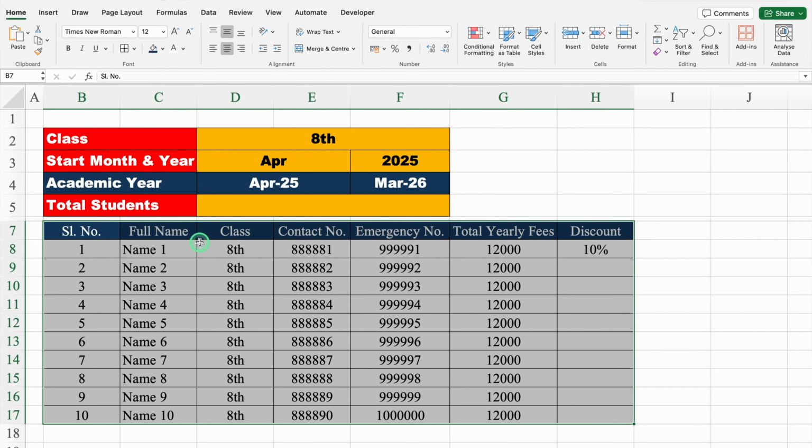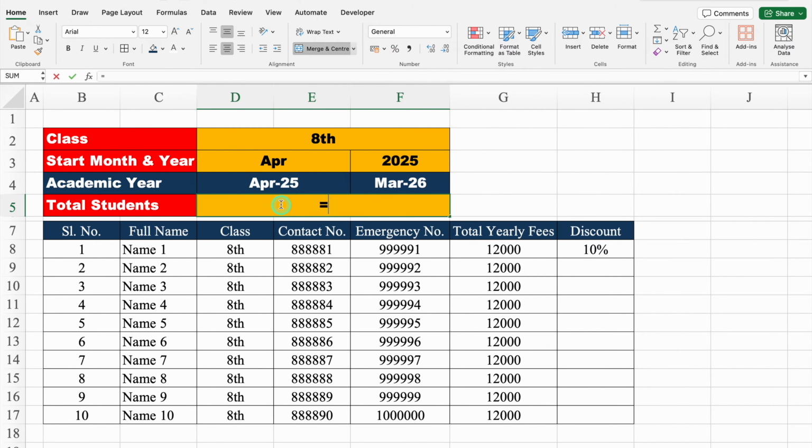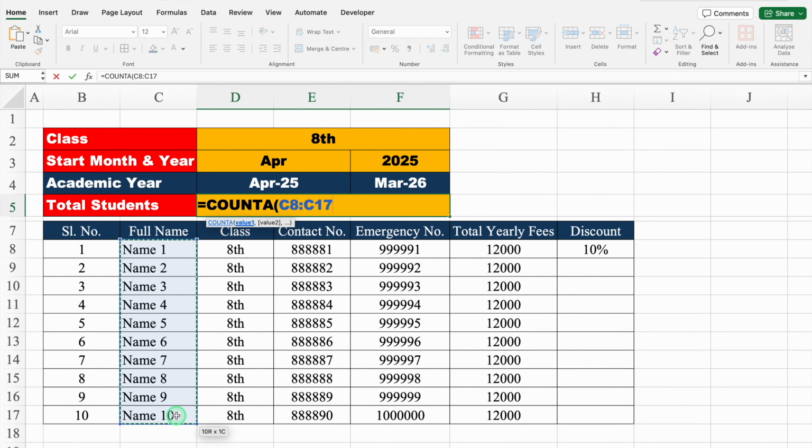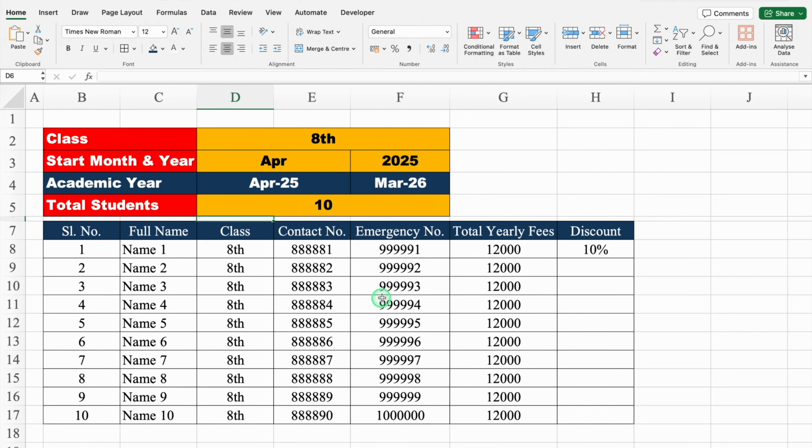Now I'll click just in front of total students, equal to COUNTA, bracket open. We'll select students from top to bottom. We'll put 0 in the end so that our cell reference will increase. We'll close the bracket and we'll hit enter. We can see 10 over here. If I delete few students, number got reduced. I'll undo this.